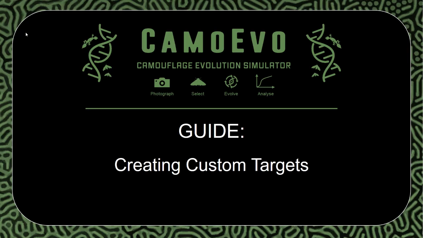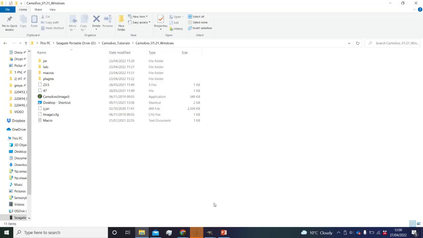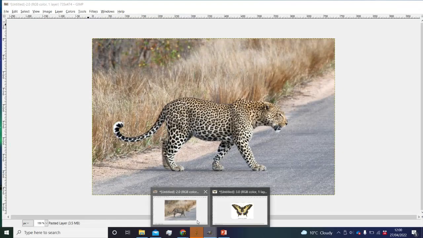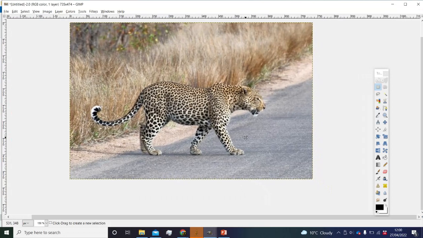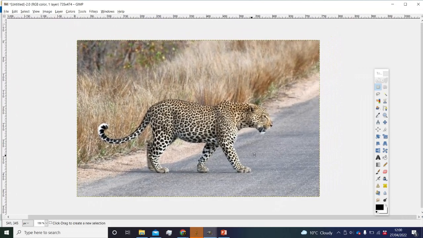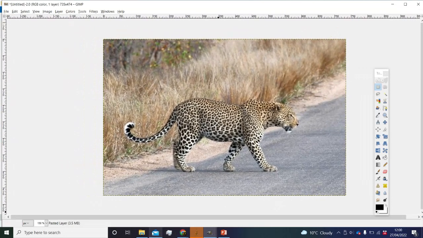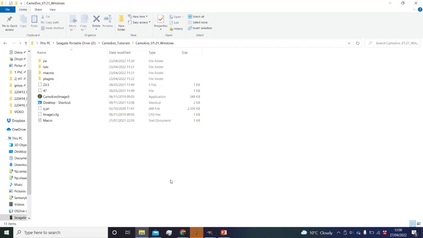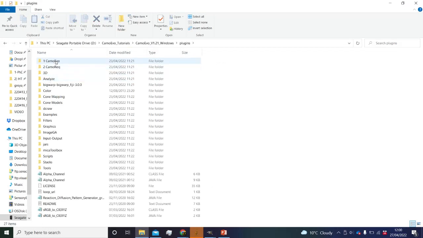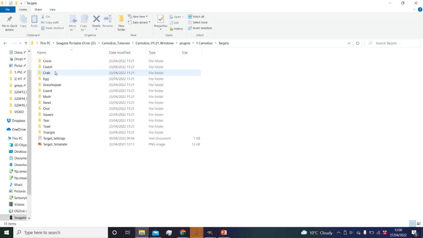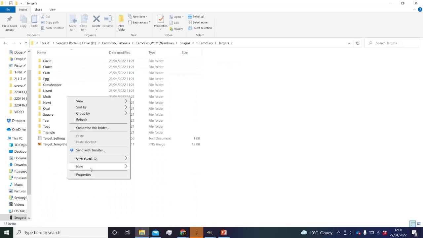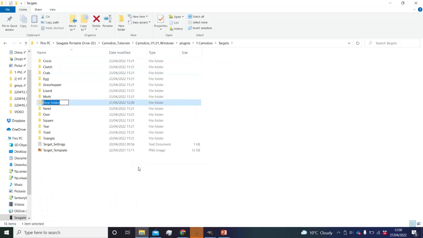To start, we're going to create an asymmetrical target. To do this, I've acquired a target picture from the internet, in this case, an African leopard. In order to make a new target, go into Plugins, One CamoEvo Targets. We want to create a new folder with the name of the target, in this case leopard.